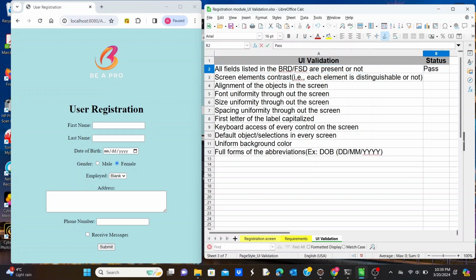So let's record our status here. Yes, the first one is pass. The second one is screen elements contrast. Yes, those look good, so each element is distinguishable. That's a pass. Next, alignment. Alignment looks good. It's a pass. Font uniformity. Yes, everything is in a good font. Almost all the fields are in the same font. It's a pass. The next one is spacing. Yep, there are sufficient spaces between the fields. Yes, it's a pass. First letter is capitalized. Yes, it's a pass.